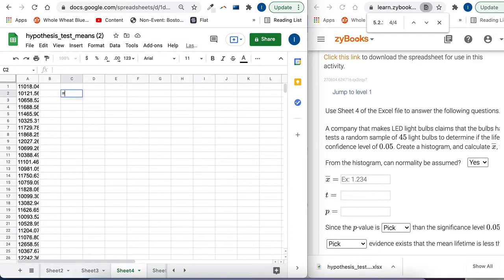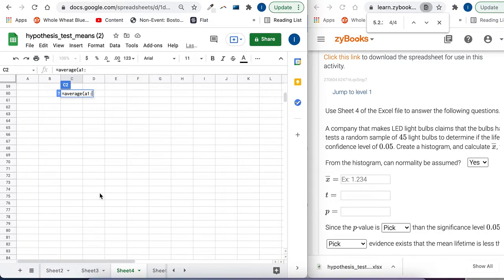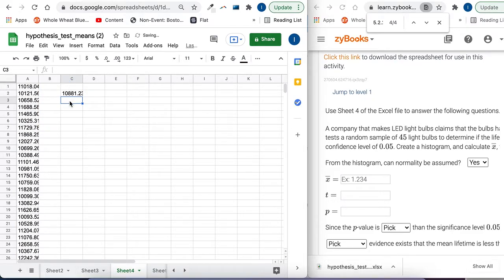I need a mean, so type equals average, A1 to A45. I need a standard deviation. It's a sample standard deviation. Now I've got everything I need for my t-value.